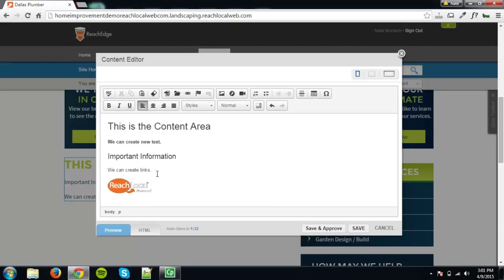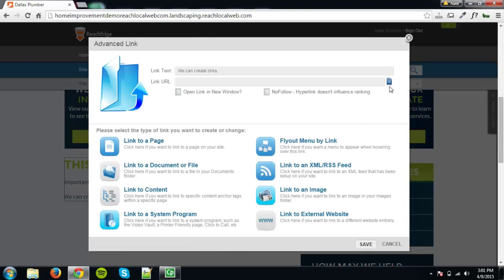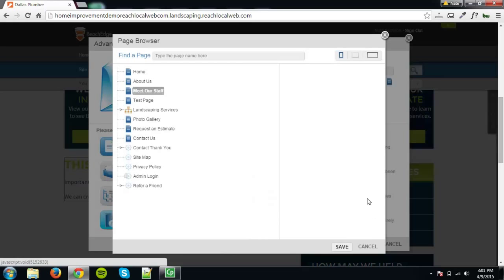Lastly, you can use the content editor to create hyperlinks between the text and your content and the other pages on your website. In order to create a hyperlink, simply highlight the text you want to link and then click on the chain link icon on the editor toolbar. This will open the advanced link window.